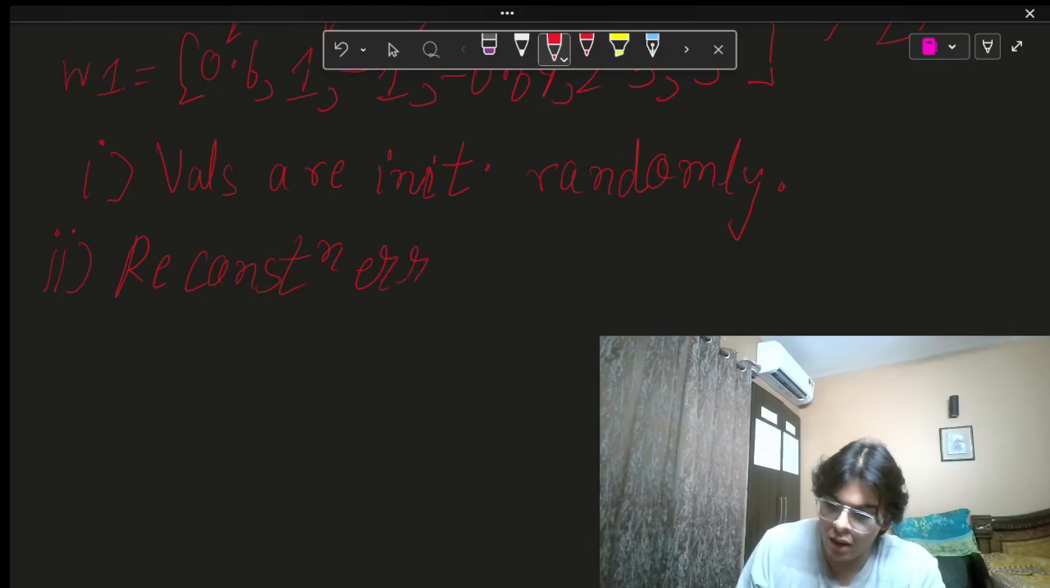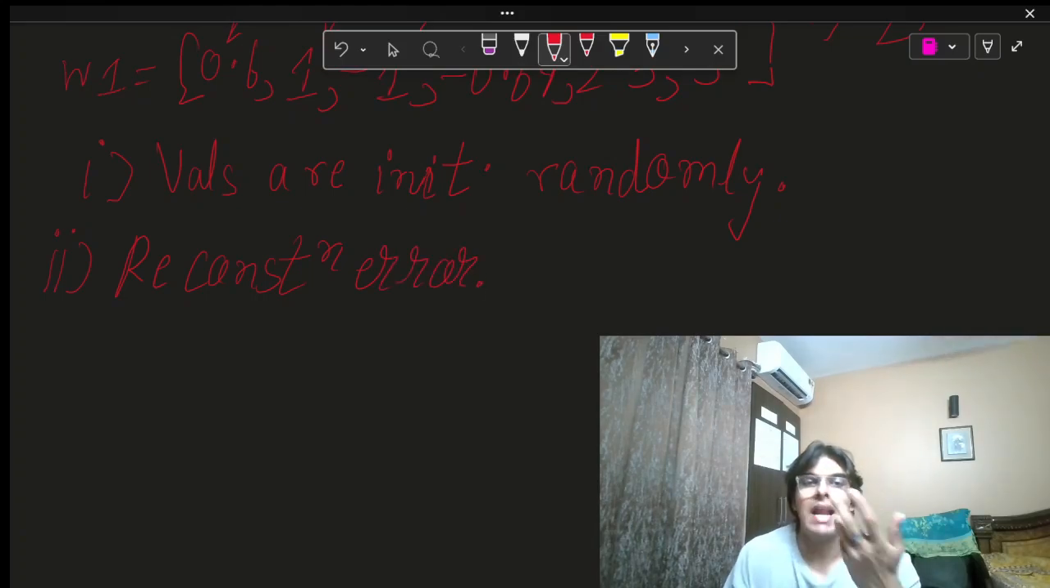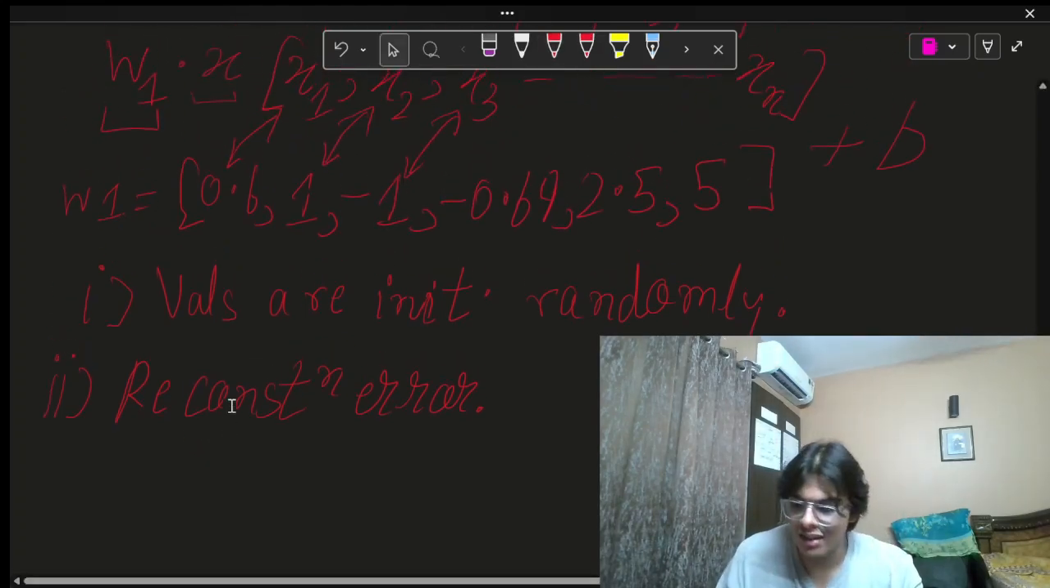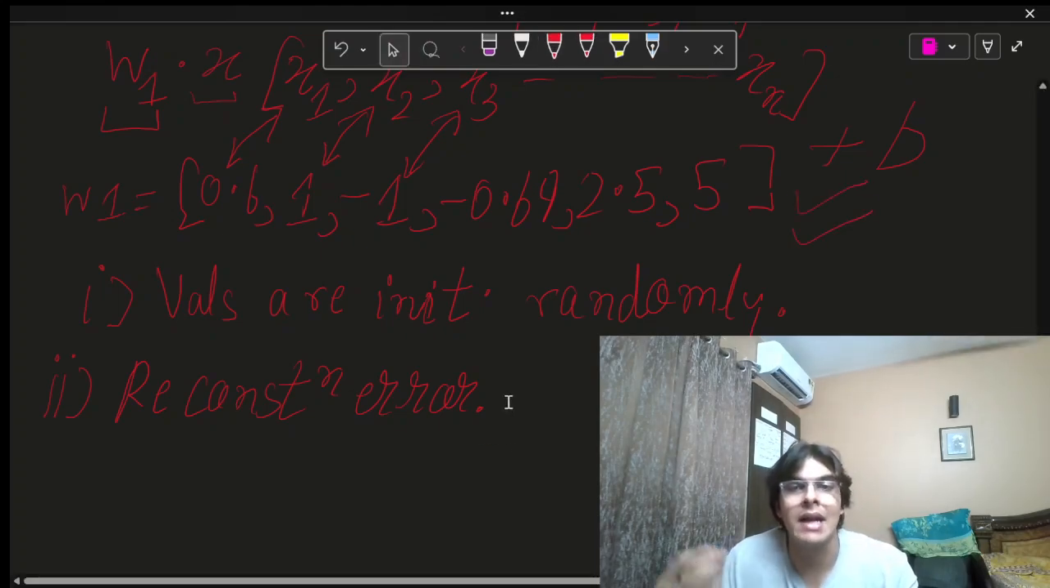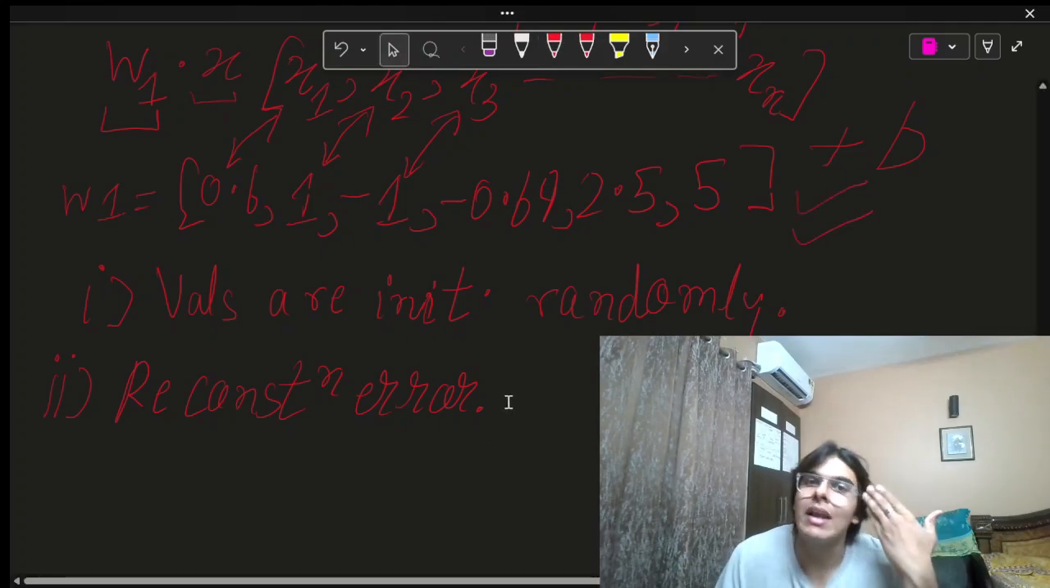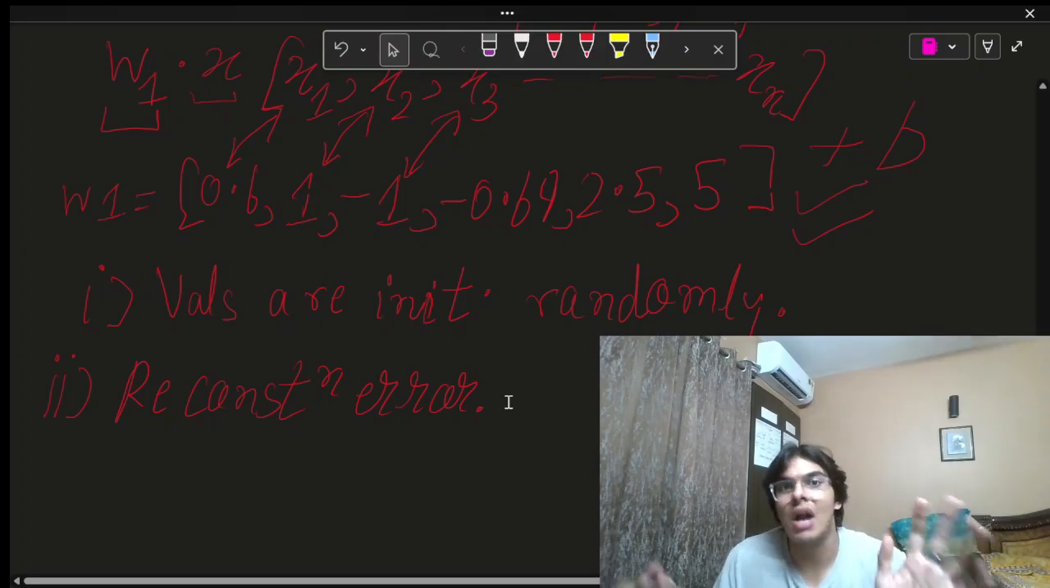So then we calculate the reconstruction error. Simple. Now the thing is, when we calculate this reconstruction error, it will have some horrible value in the beginning. In the first step, it will have some horrible value. Why? Because these values of the weight matrix are initialized randomly. These are random values now. These are not trained values. I just gave random values to start the model.